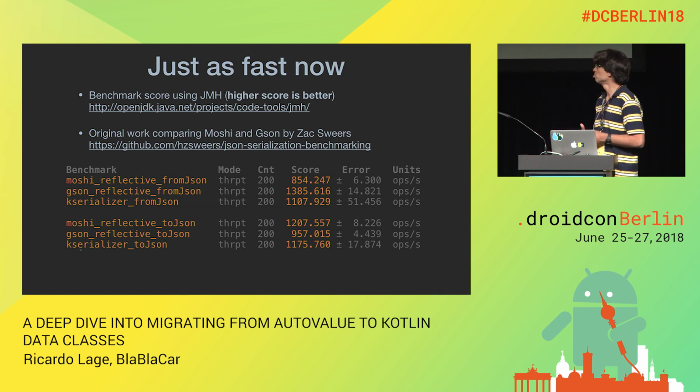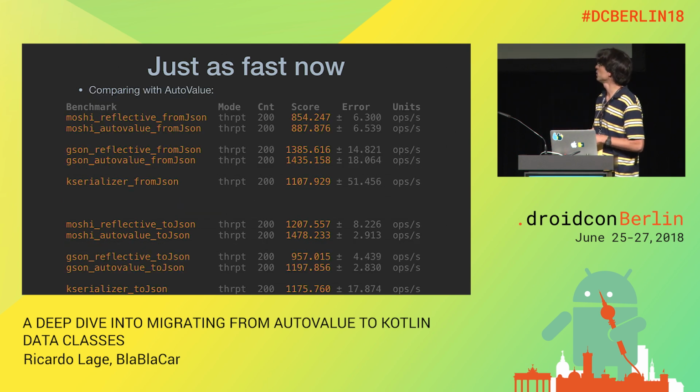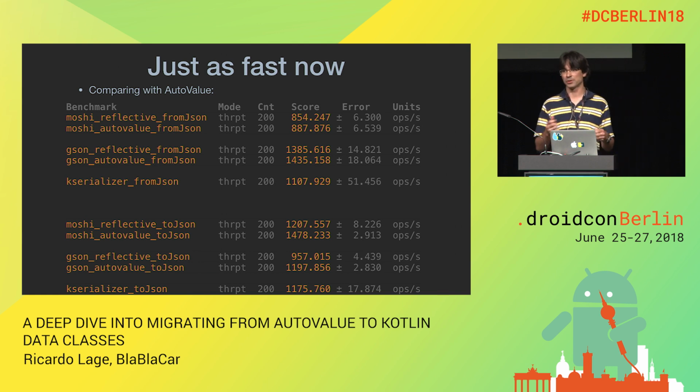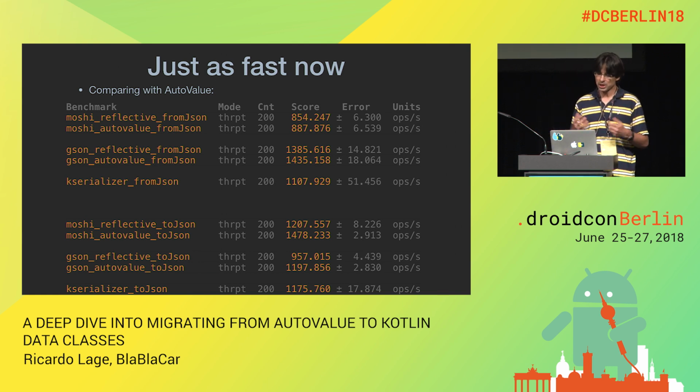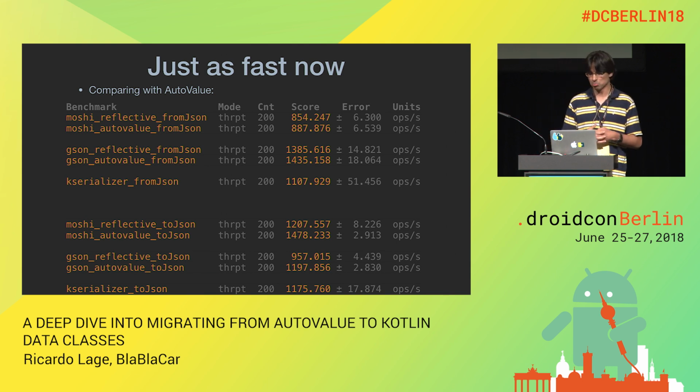So there's basically not much of a difference between them. And if you look at Autovalue just out of curiosity, you can see that Autovalue adds a little bit to the performance, but it's not by much. So if you're looking at Autovalue for performance, you're not going to have much of a gain there.